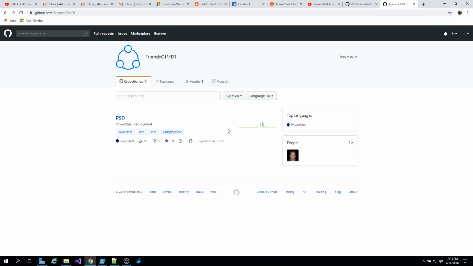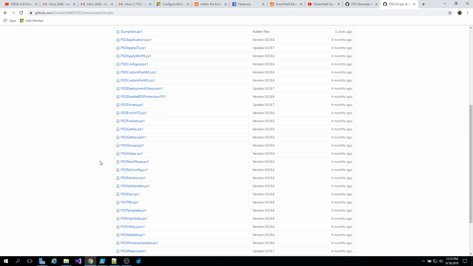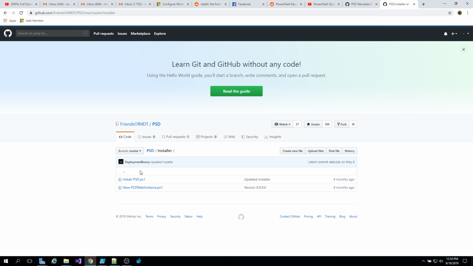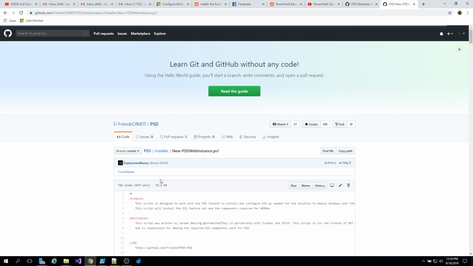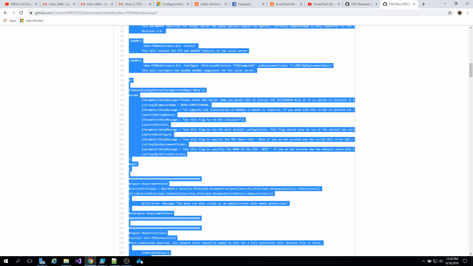Maybe it works the way that it is right now, but this is the problem that I have. If I go into here and show you some of this stuff, I go into scripts. No, I don't want to go into one of those. I want to go into this right here, New web instance. So I'm going to copy and paste it.